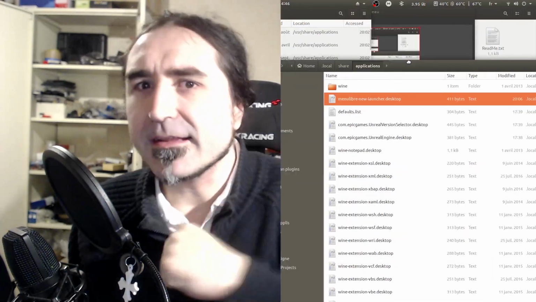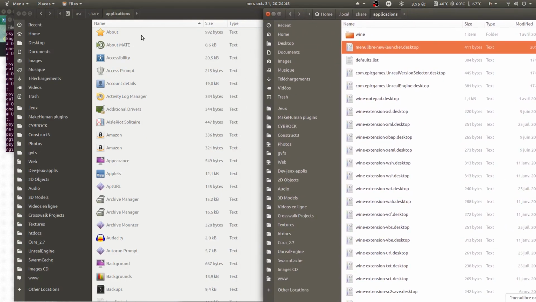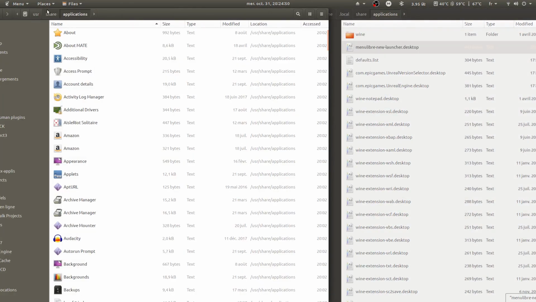I will also show you how to open it in a terminal, which is pretty useful sometimes, and have this terminal in the background that will show you the errors. An example for Unreal Engine, it's just awesome. So let's go. This is where the applications are stored.